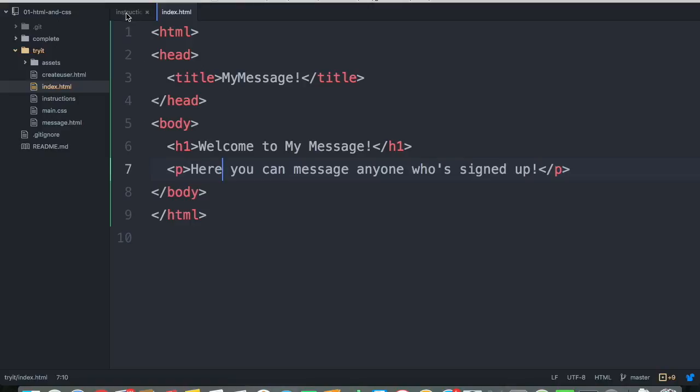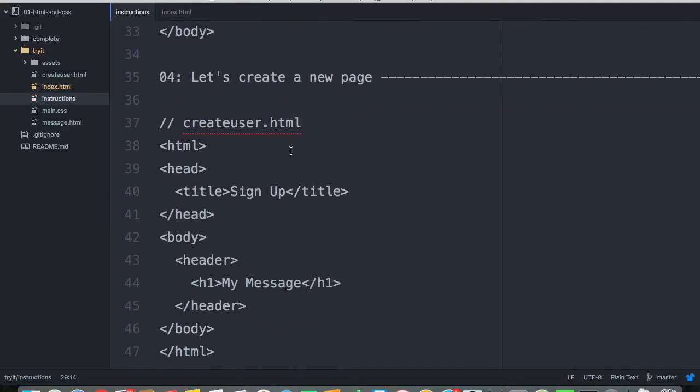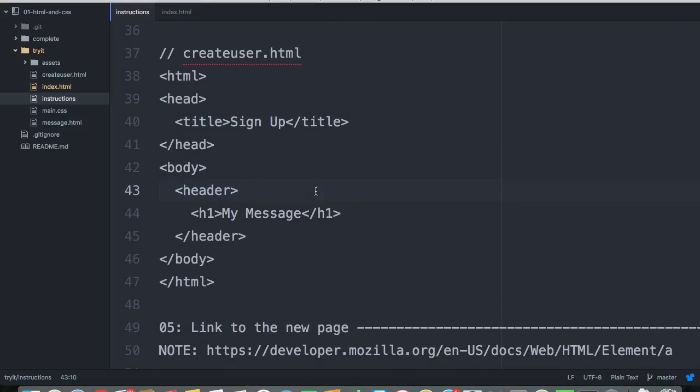Okay, cool. So let's make a new page now so that we're not limited to just index.html, like a single page website. We're trying to make this messenger clone, right? Oh, go for it. What's your question?